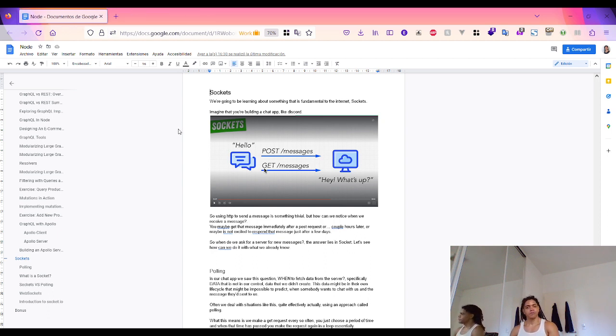So here I'm going again, as I did in the last video, a quick recap of what a socket is. We're going to learn a very exciting topic and one of the fundamentals of the internet. Imagine that you're going to build a chat application. With all the things that we already know using HTTP, we can send a message using a POST request and read all the messages from the server using a GET request.